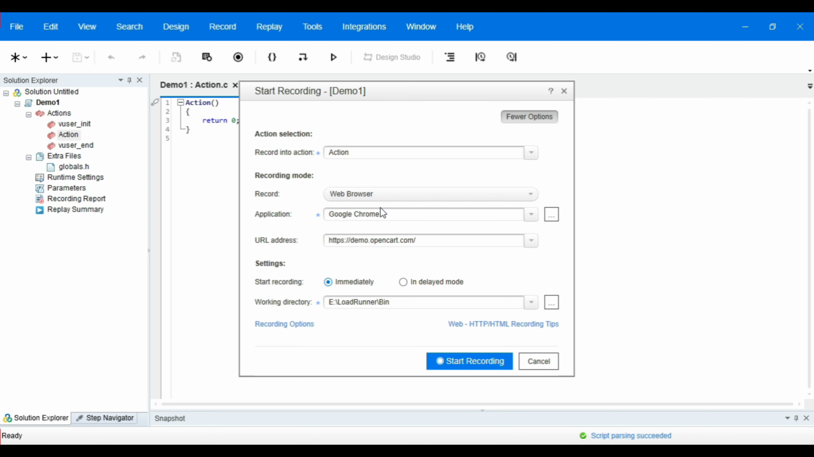The script architecture and the other details, I will be discussing in my next video. Please stay tuned for that. But for now, I'm going to record my sample application in a web browser, and the browser shall be Google Chrome, and this is my URL which I'm recording. The recording options are present here on the left bottom. To learn more about this, please check out my previous video on recording options part 1. The other options I'm leaving as defaults, and now I'm clicking on start recording.